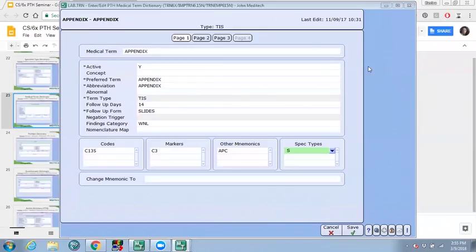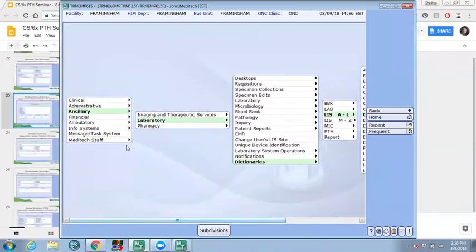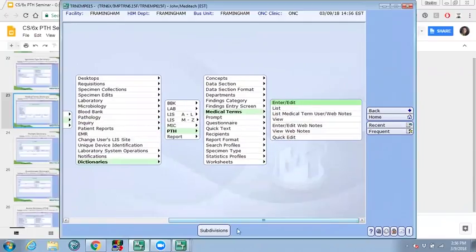Hello, everybody. So I will be resuming our training, and we'll go through the next dictionary, which is the Pathology Medical Term Dictionary. The pathway to get to the Pathology Medical Term Dictionary is ancillary, laboratory, dictionaries, pathology, medical terms, enter edit.